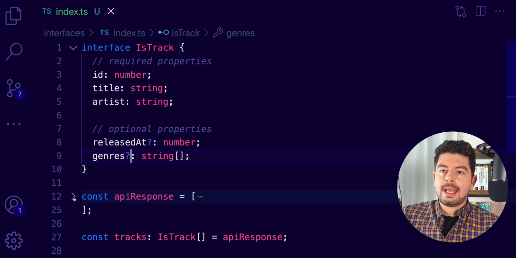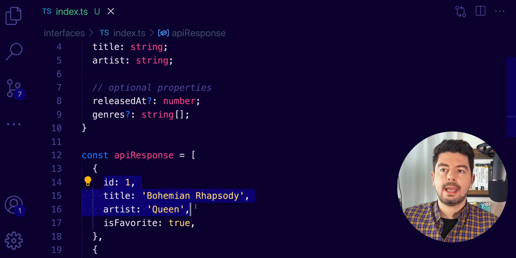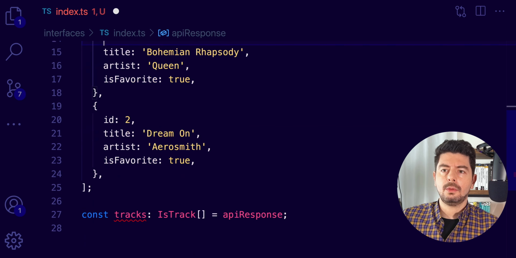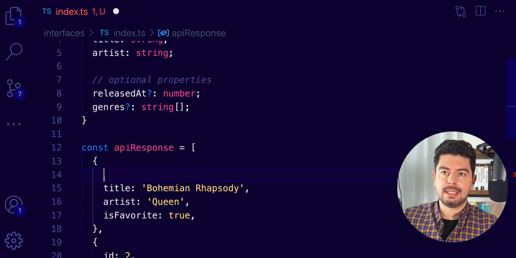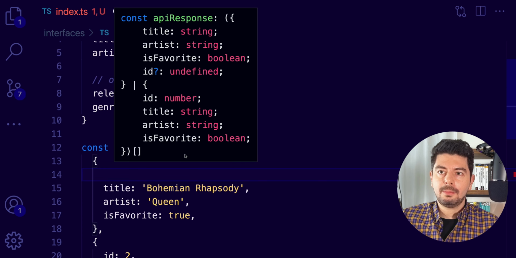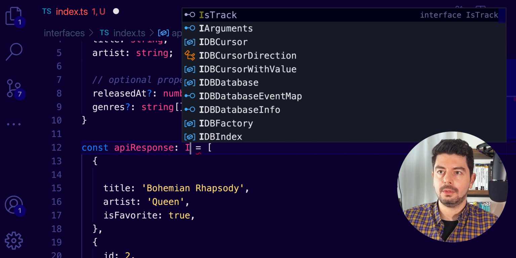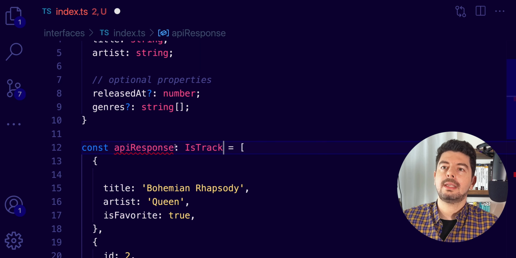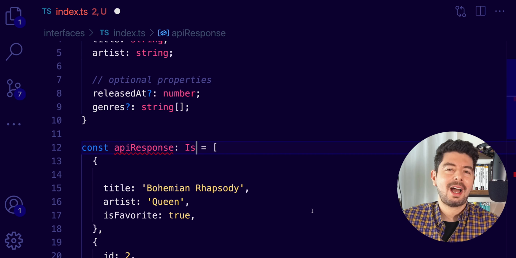Let's expand this API response just to review a little bit what we have here. We have an ID, a title, an artist, and these are the three required properties. If I forgot to pass, for example, the ID, you will see that I will get a very nice error that ID is missing. It's not a very nice error. It would have been nicer if the type declaration would be here. So here the type error would be a little bit better, but I will revert the code.